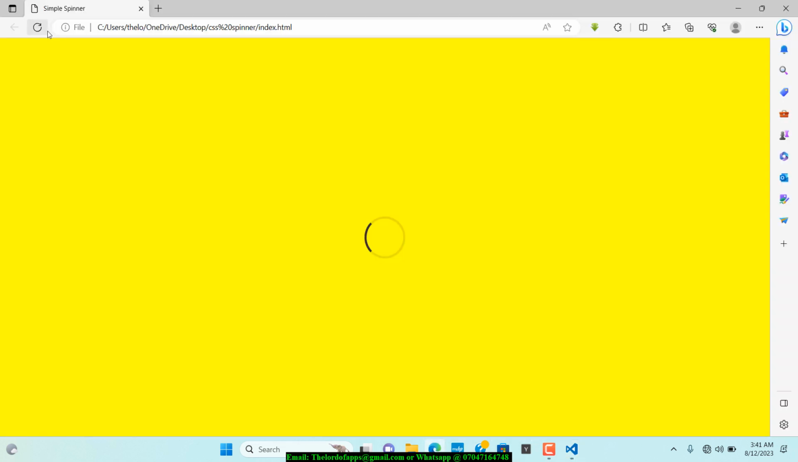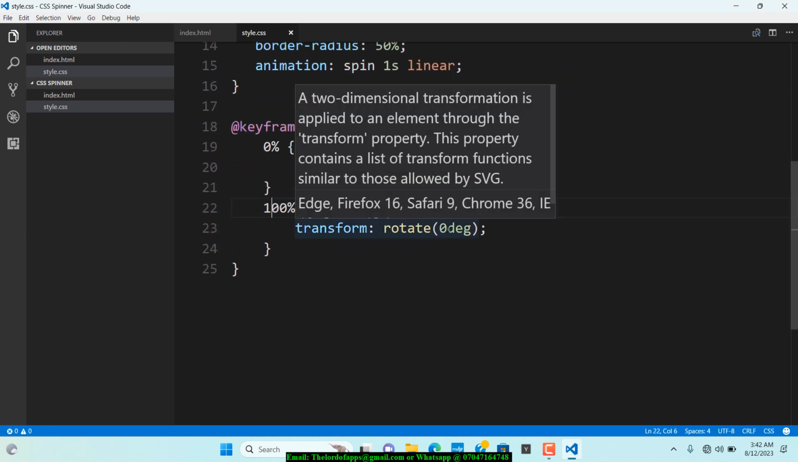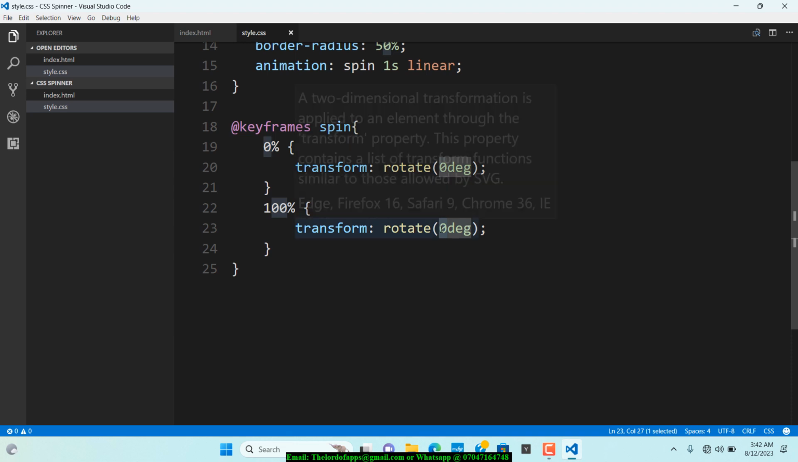So if I save and then refresh this web page, you notice that that is not spinning, but we need to find out where that error is coming from. I expect it to start spinning. All right, I think I've seen where the error is coming from. See, we're still telling it to spin at 0 right here. Instead, what we need to have here has to be 360 for it to be spinning all around.